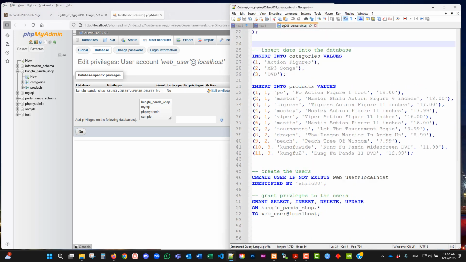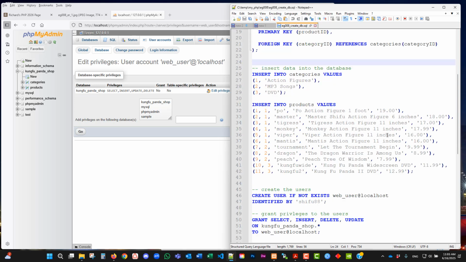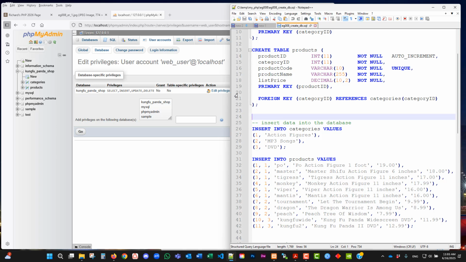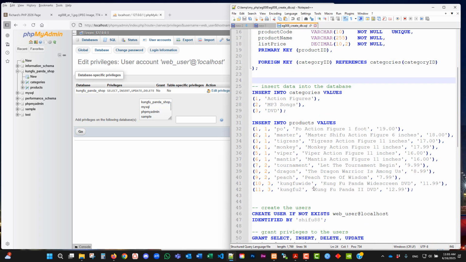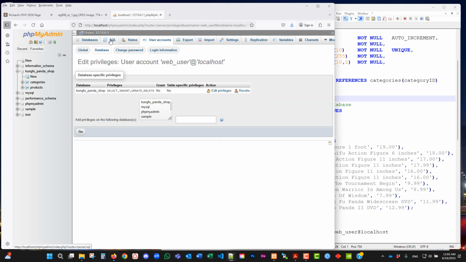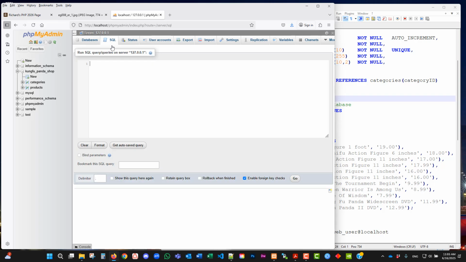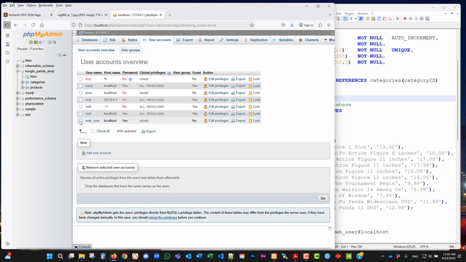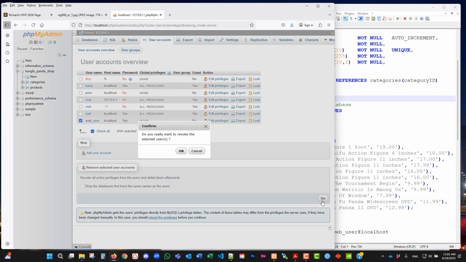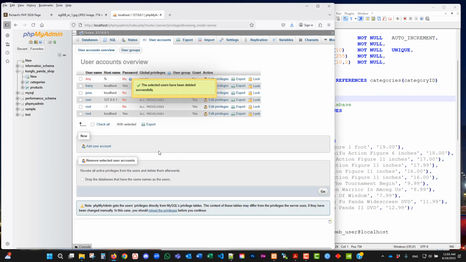So let's say you make a mistake and you want to get rid of it. I'm going to get rid of the web user and we are going to get rid of the Kung Fu Panda shop. And then we are going to do the same thing, instead of import, create the database and user using SQL. So the first thing I want to do is get rid of the web user. You go to user accounts, click on the web user and say, I want to remove selected user accounts. And then the web user is gone. The second thing is you want to delete the Kung Fu Panda shop.